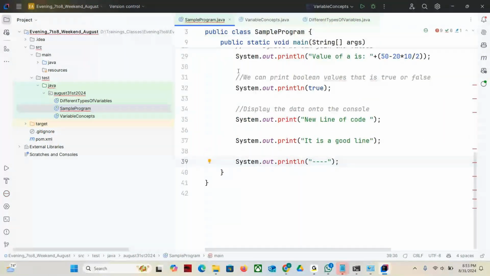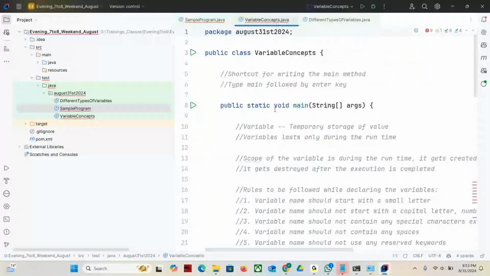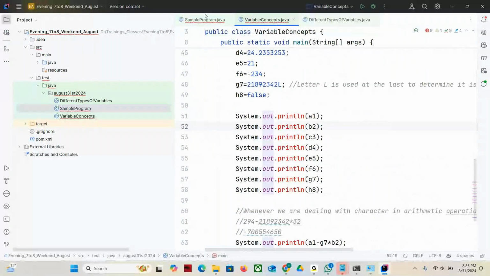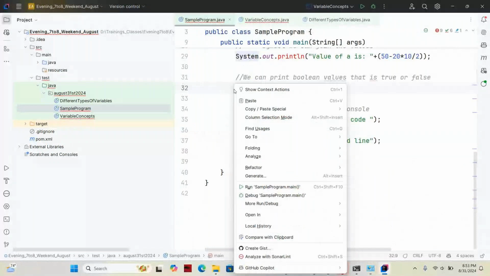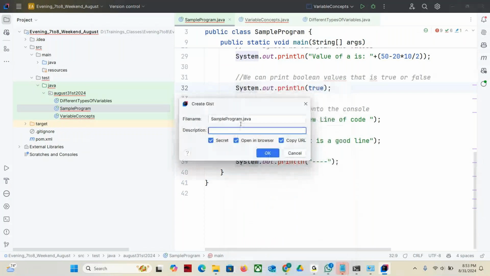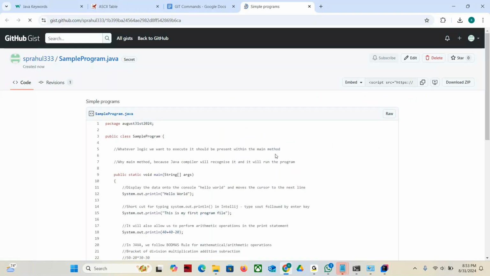So there is a concept here. Do a right click on create gist. What is this gist all about? Let me show you. Simple programs. By default, keep all these 3 checkboxes selected. So this gist is nothing but a mechanism to share all the code files.